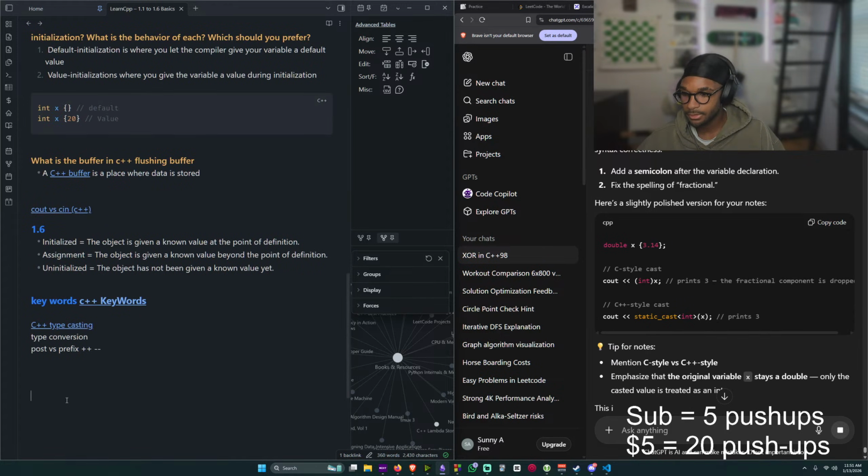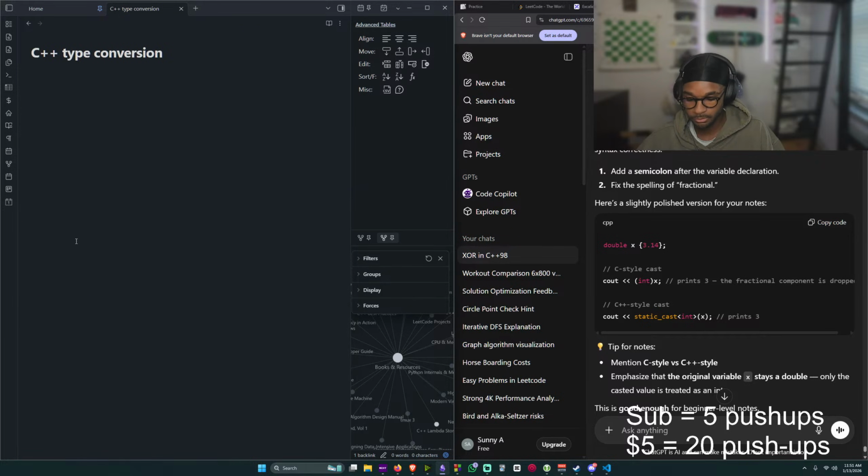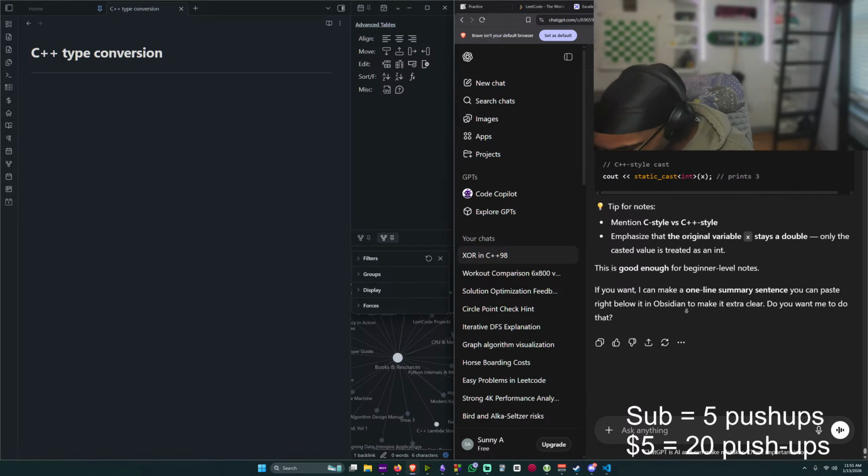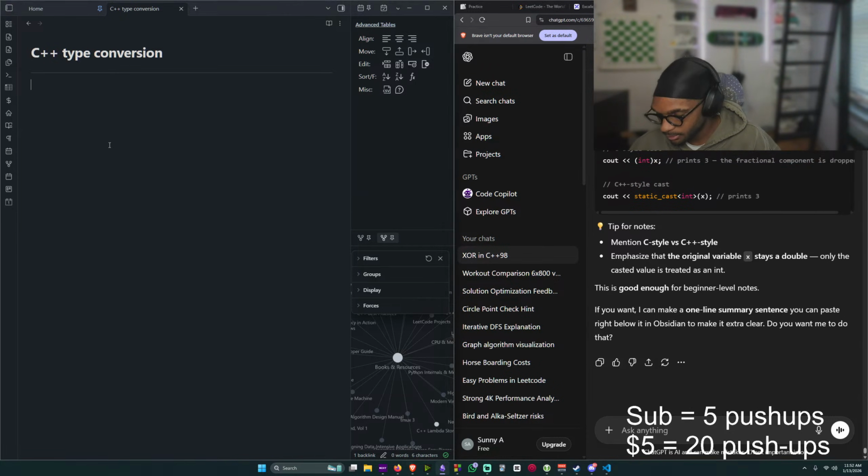Okay, so we did typecasting. Now we need type conversion. I need to make a note on that because I barely understand it. C++ type conversion. Okay, so now we want to do type conversion. I want to copy this example.